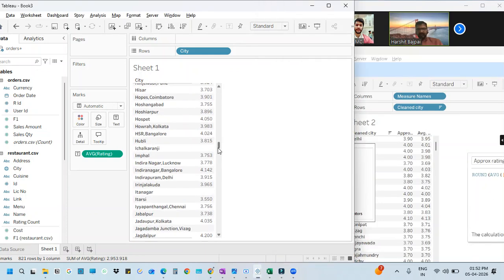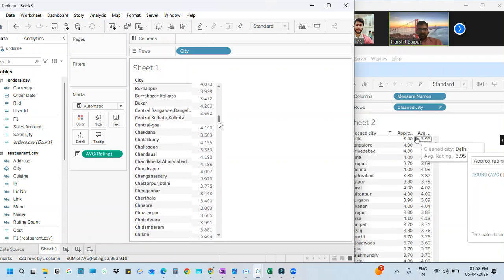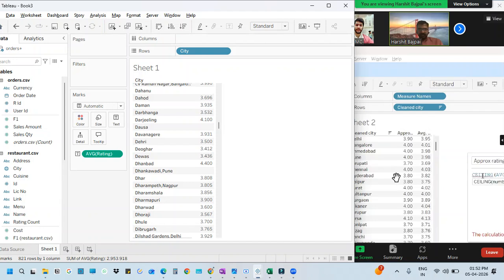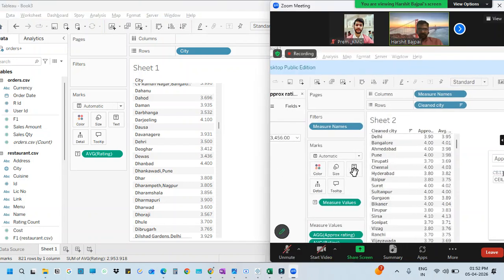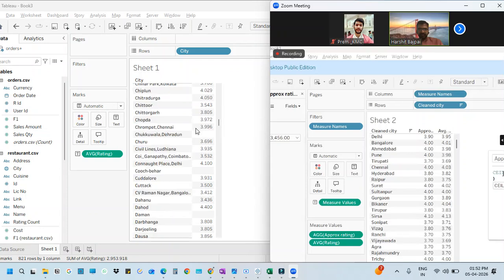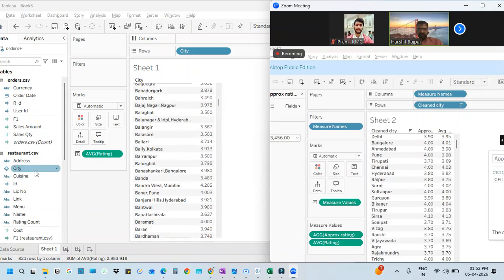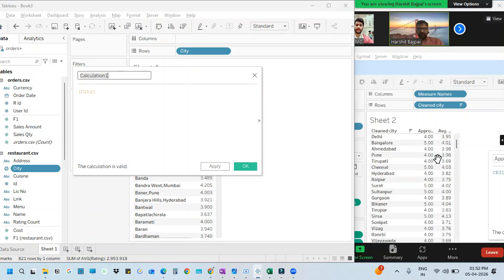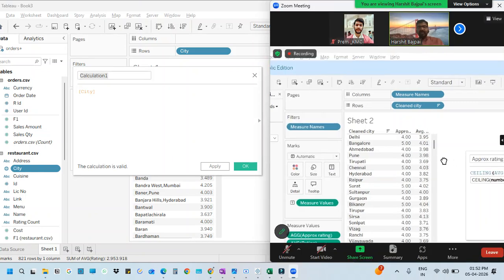Okay, let this be there. So I'm doing a rounding here. Similarly, I can do a ceiling of a number. When I do ceiling of a number, it automatically goes to the upper integer.